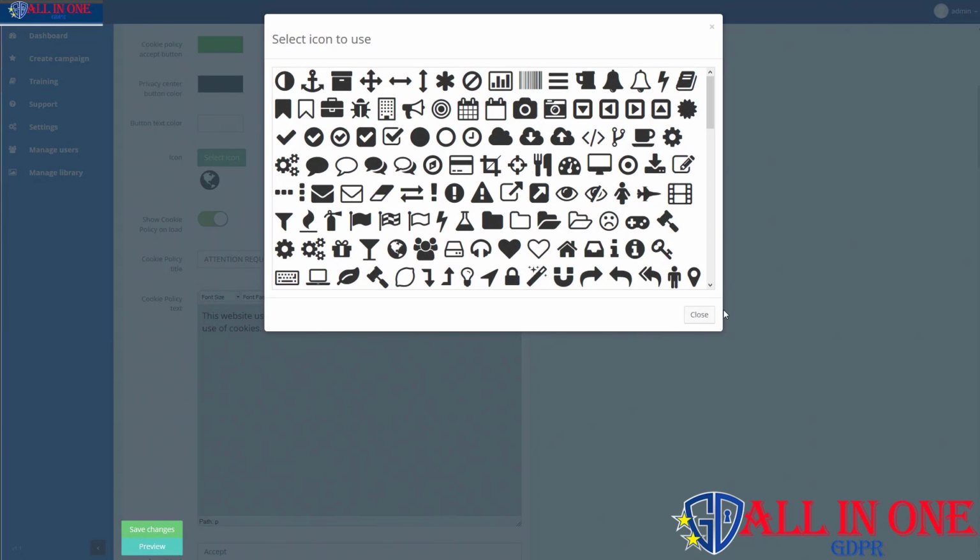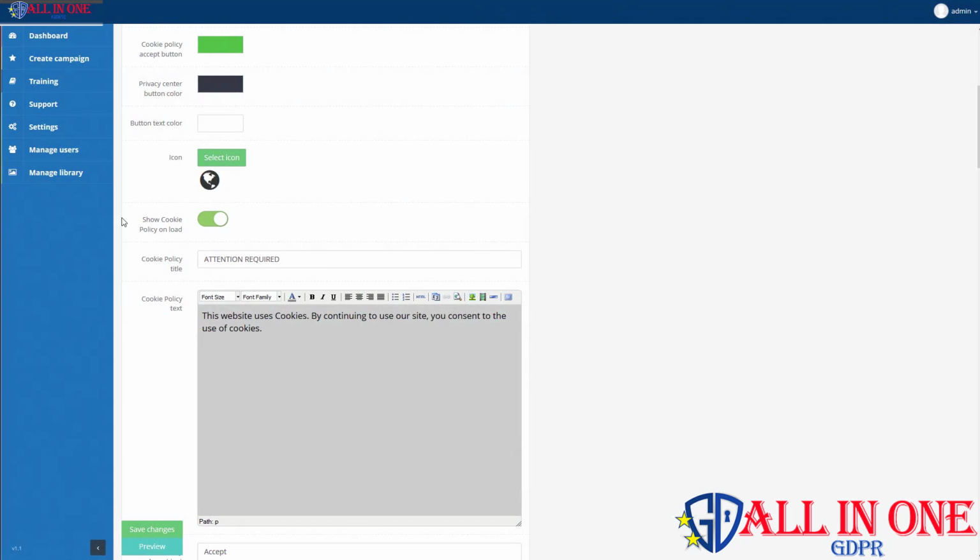You can pick any icon that relates to your site, and you can also show the cookie policy, or you can turn that off. Cookie policy is good to show now. I think that's a law in the United States as well as in the EU. So it's just good policy to have all this stuff available.